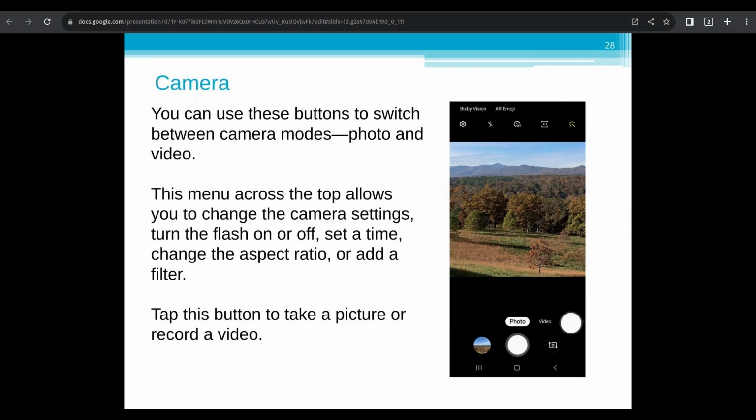If you open up your camera and you're wanting to take a photo, but for some reason every time you hit it, it's recording a video, check there and make sure it actually has photo highlighted. That way you can just take a photo. When you're wanting to take the photo, you'll click that circle button down there and that'll take the photo.